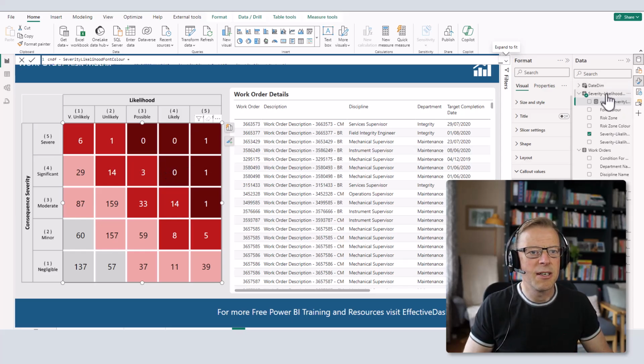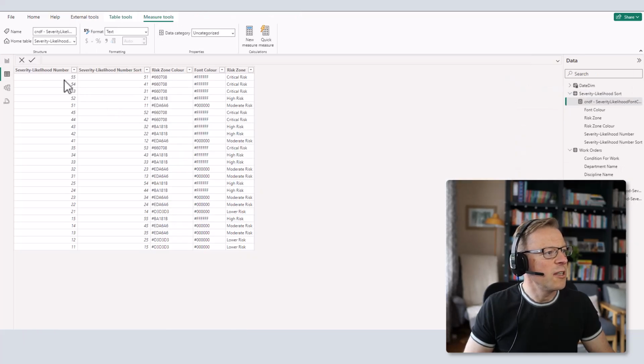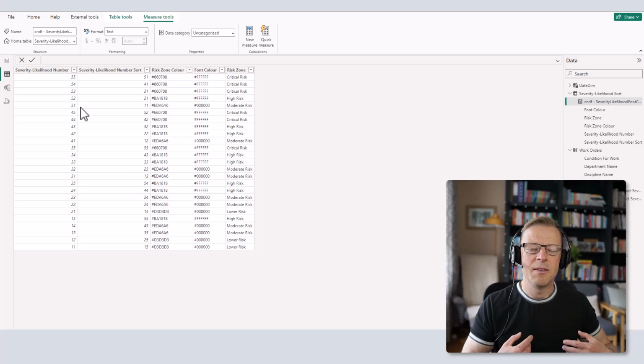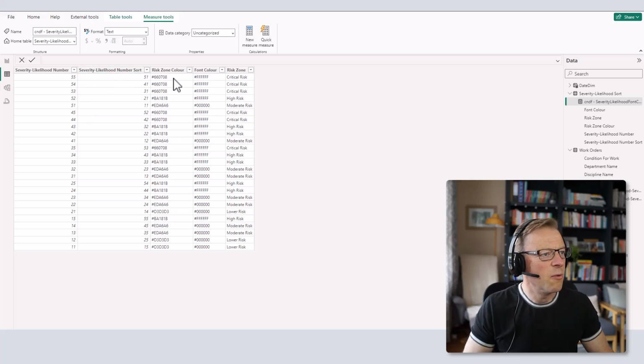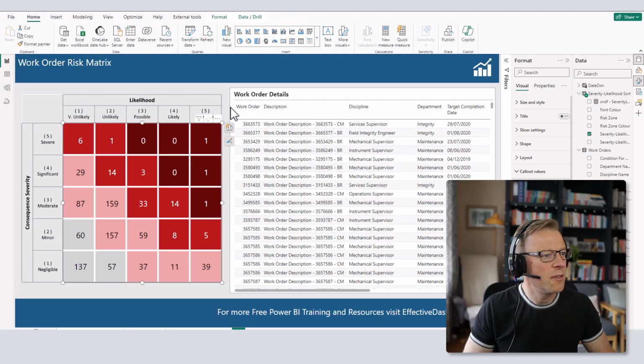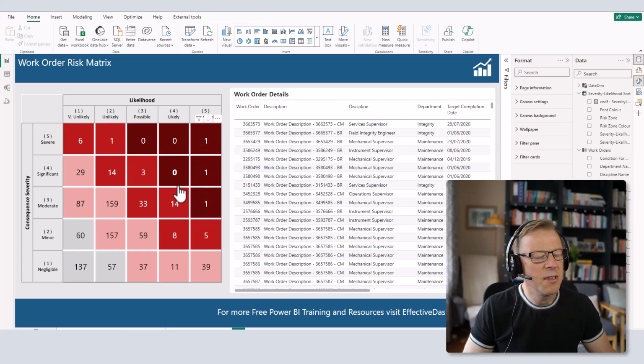One of the key parts of that was setting up this helper table. That helper table looked at the severity and likelihood number and assigned a sort to that number. The previous video goes into a lot more detail on how this part's set up, so I'm not going to go into that again here. But I've added three additional fields to this helper table. For each one of the severity likelihood numbers, this one here, for example, is 5, 5. This is 4, 5, etc. These are the coordinates, if you like, for each of these boxes within the risk matrix.